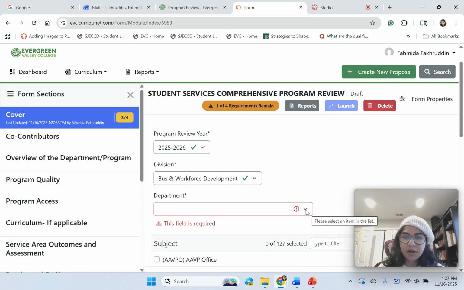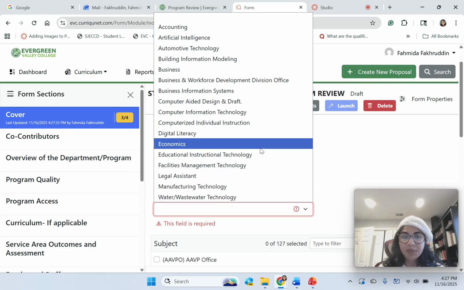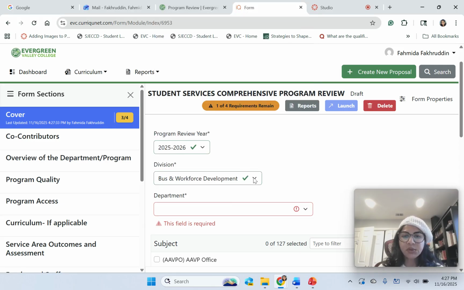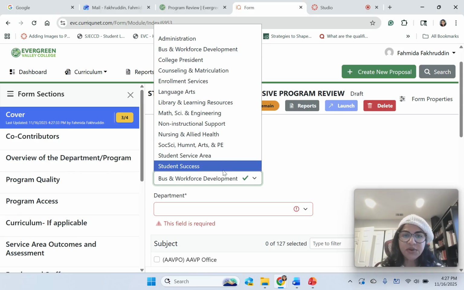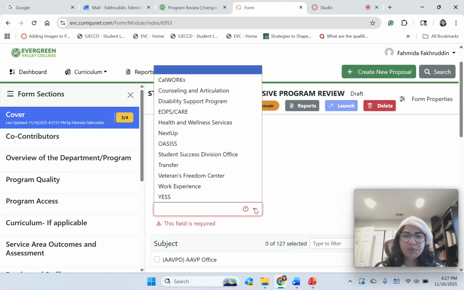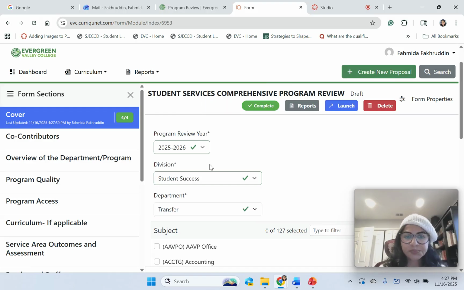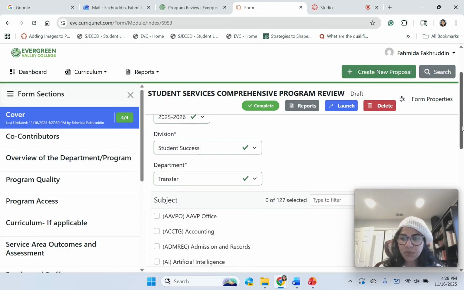Now, for department, I can choose whatever department I am in. But in your case, since it is the student services area, you can choose student success, and then for department, you can choose anyone from here. So maybe I'm choosing transfer. Once I do that, you can see that it says 4 out of 4 requirements have been fulfilled. That means I already provided the information CurriQunet needs.